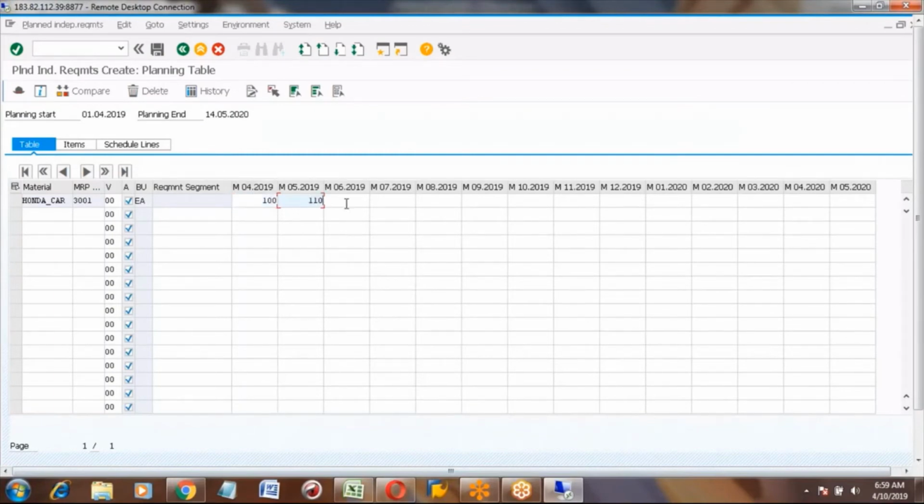What is this 100? This is just an entering value, the number. In the month of April, I want to produce 100 cars. In the month of May, I want to produce 120. In the month of June, I want to produce 150 cars. In the month of July, I want to produce 200.